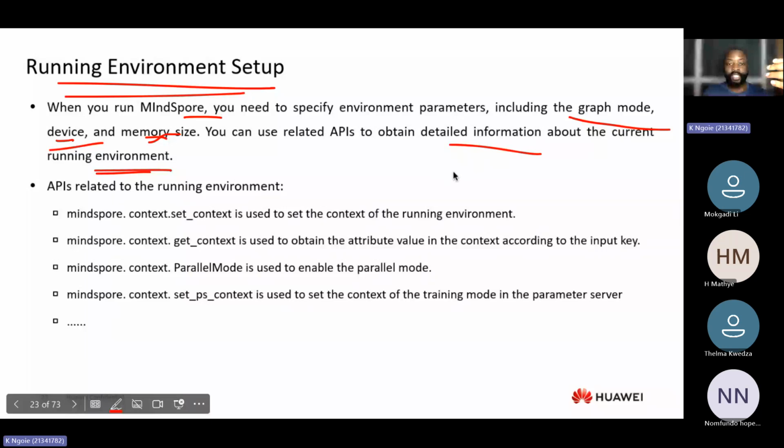And then you can use this type of syntax to tell the machine to enable a parallel mode or parallel training. So you have different attributes that you can give to your MindSpore settings when you're running the environment. That is very, very important. If I can give you an example.